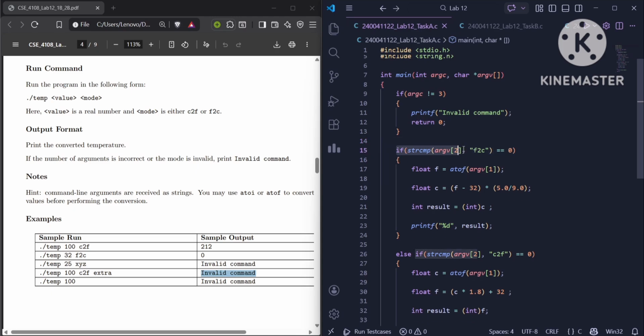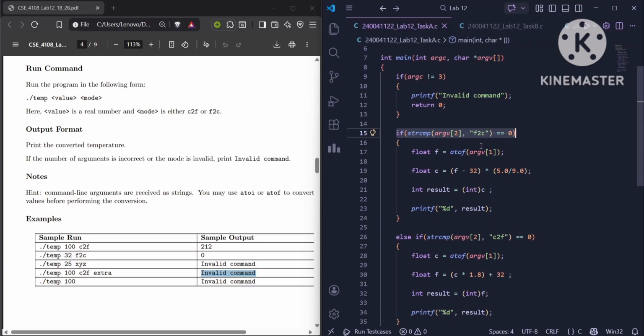The first condition that we check: argv[2] denotes our second string passed in the terminal, which is c2f or f2c, our mode itself. If the mode is f2c, we compare these two strings to see whether they are equal. If they are equal, that means the second passed string is f2c, which tells us to convert the Fahrenheit value to Celsius.